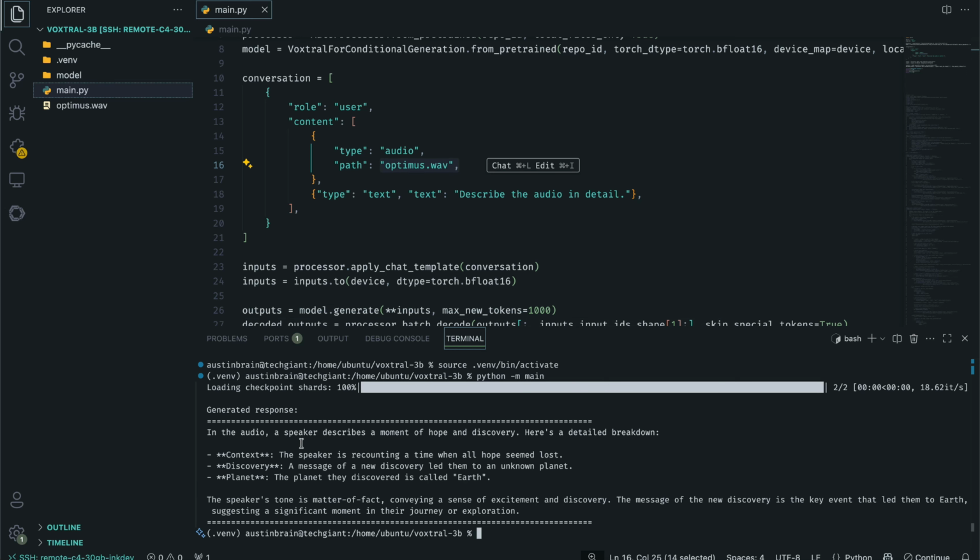As you can see in the audio, a speaker describes a moment of hope and discovery. Here's a detailed breakdown. Context: the speaker is recounting a time when all hope seems lost. A message of a new discovery led to an unknown planet. That's exactly what Optimus was saying. The speaker's tone is matter of fact, conveying a sense of excitement and discovery. The message of the new discovery is a key event that led them to Earth, suggesting a significant moment in their journey or exploration. Really cool.